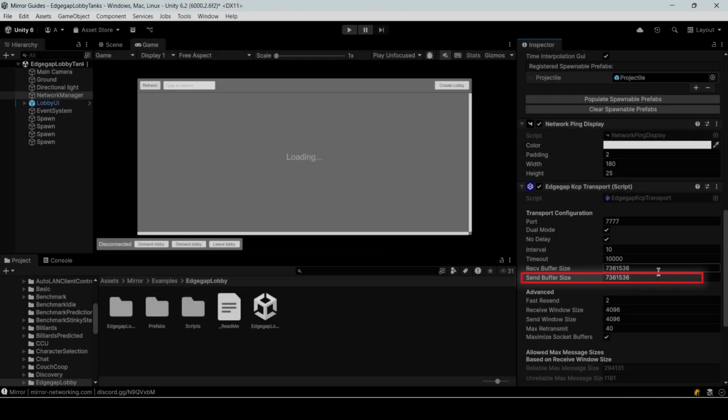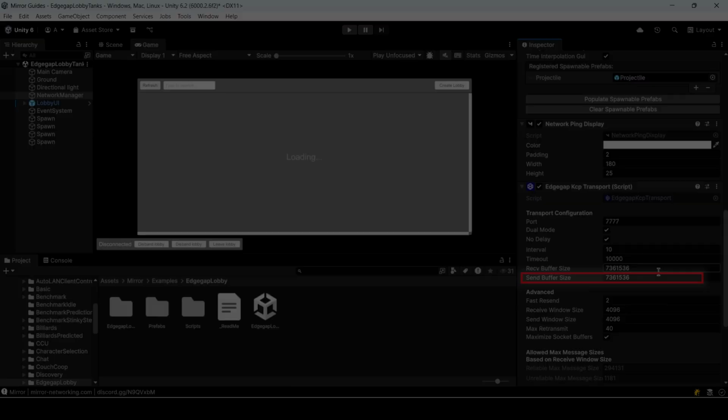Send buffer size is the same idea, but for outgoing packets. It's used when the server sends data faster than the network can transmit it. Too small, stalls and congestion. Too large, packets burst and jitter.